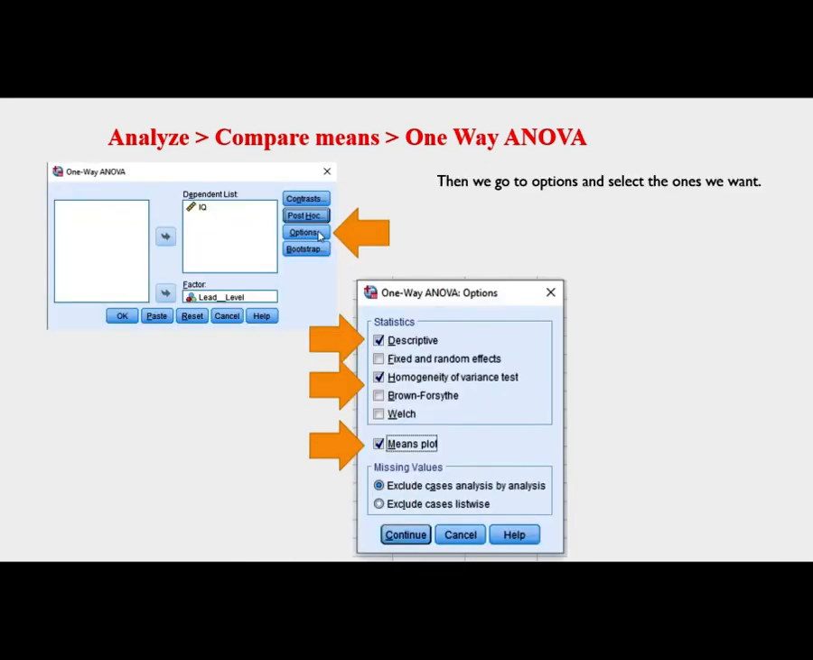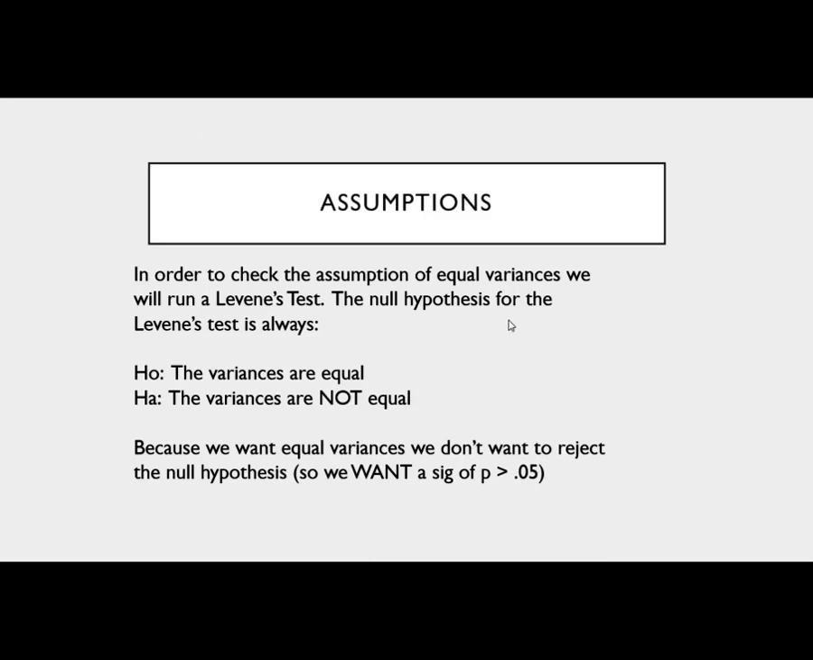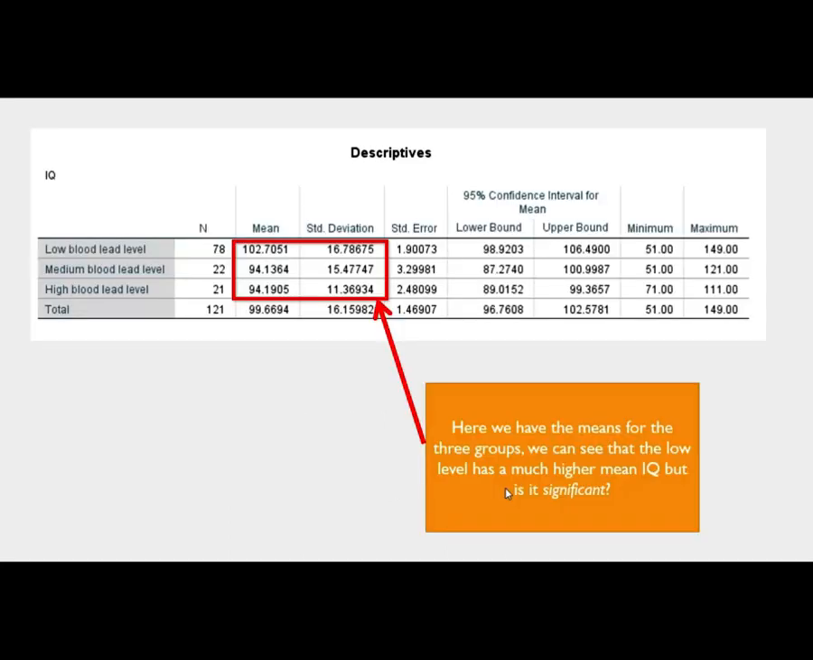And then we click on Options, and we want descriptive statistics, homogeneity of variance, that's the Levene's, and then we're going to ask for a means plot. All right, so we check our assumptions. In order to check the assumption of equal variances, I'm just reminding you, we're going to run a Levene's test. Remember, the null is that the variances are equal. The alternate is that the variances are not equal. Because we want equal variances, we don't want to reject the null, so we want a significance of p greater than 0.05. So first, let's look at our descriptives and see what we get.